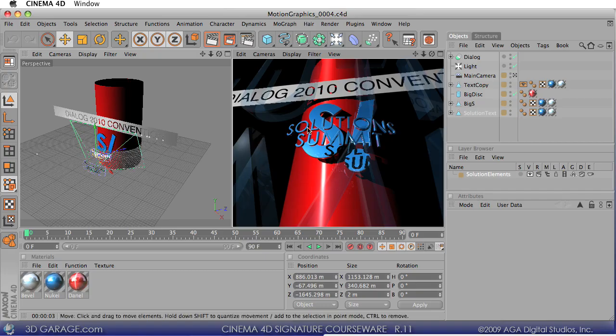Now we're going to go in and fix that Solution Summit and the S a little bit, just so they each stand out on their own. Definitely like the reflections and everything on there. But first, let's get back here to the dialogue.